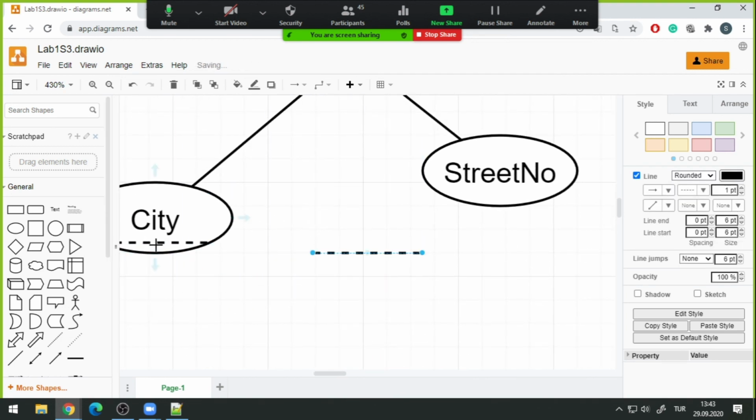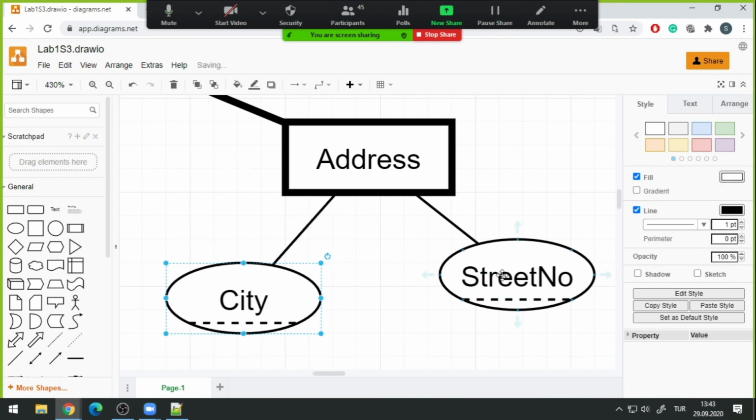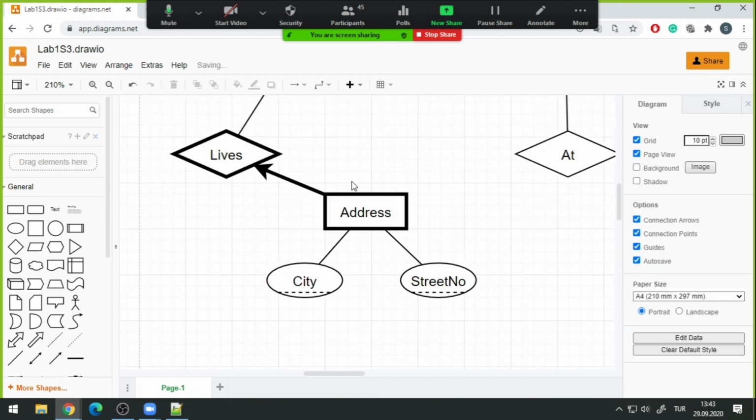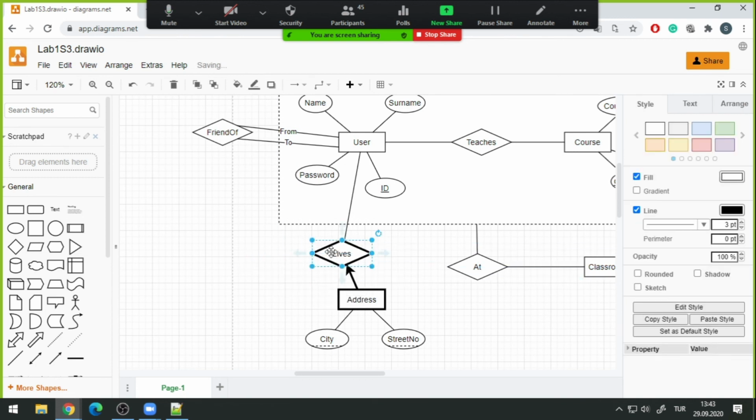I create another copy of the dashed line, and on one end I connect it to the bottom right, and on the other end I connect it to the bottom left anchor points, so that these are my partial keys now. And what I'm saying in this picture is, okay, I store addresses that a user lives at. So for users, I'm keeping addresses.